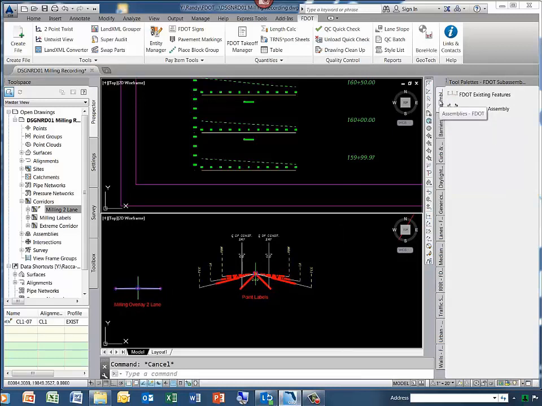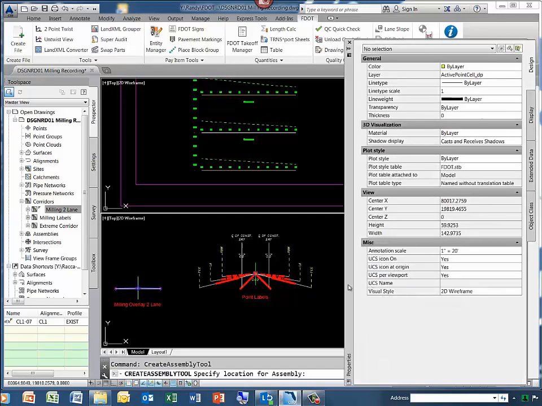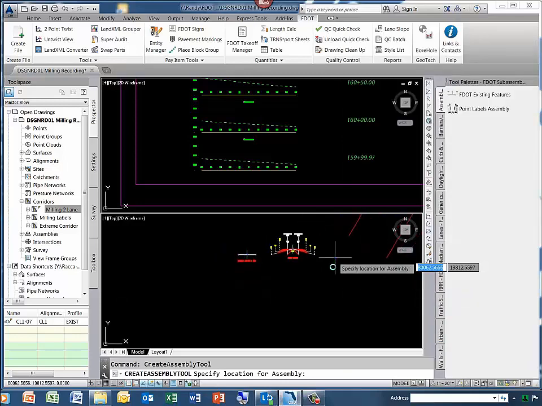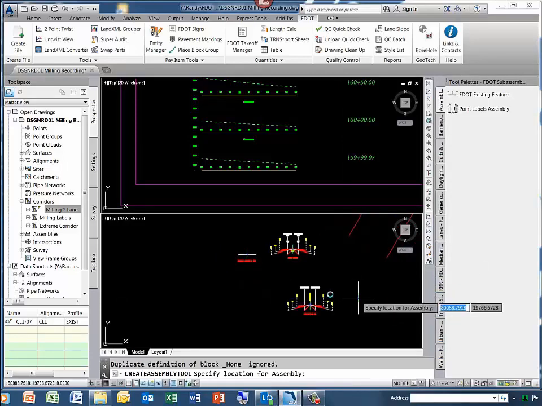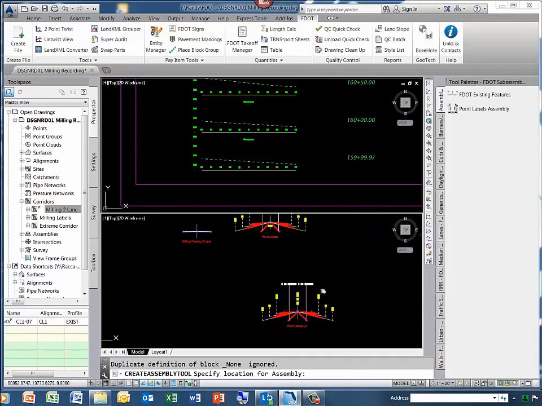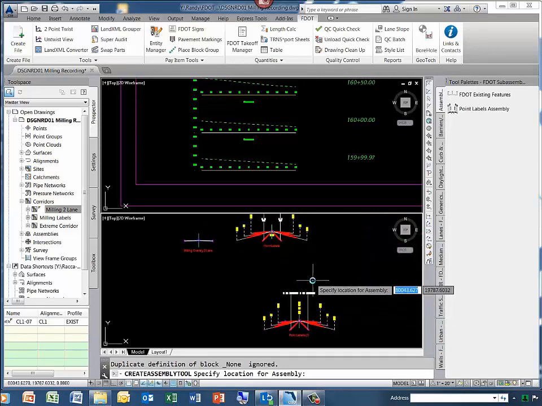Go to the top assembly tab, assemblies FDOT. There's existing features and point label assembly. Just click and drag it over. And I can close the properties. Parameters are going to be preset. You don't need to change anything. I'm just going to drop this as an example of how I got the other one.